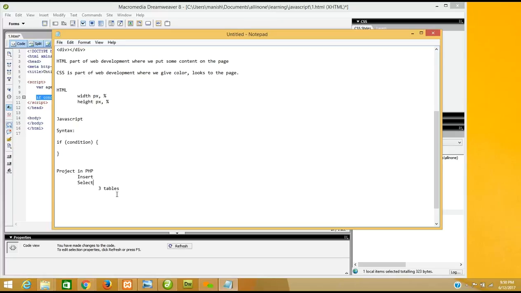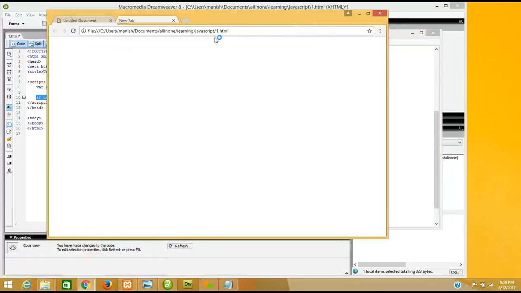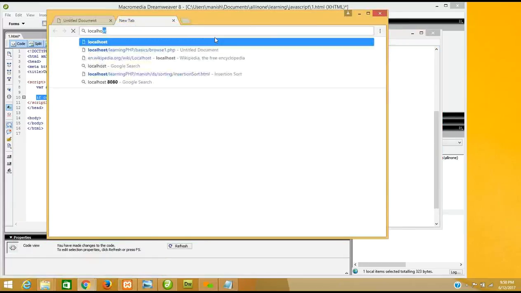So select was only limited things I taught you in the select. Today I will show you a little more in the select. So to do the select, let's go to the phpMyAdmin.